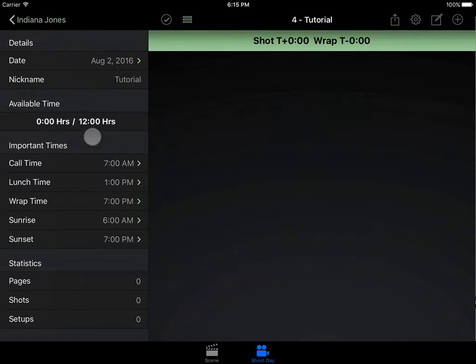You can see on the left we've got all of our shoot day statistics. We've got the nickname, we've got the available time, which is basically the amount of time between the call time and the wrap time. So right now it's 7 a.m. to 7 p.m., so that is 12 hours. This shows 0 because I have not added any shots. As I add shots and add duration to those shots, ShotLister will work its magic and start adding up how much work I have put into the day and make sure that it is under 12 hours.